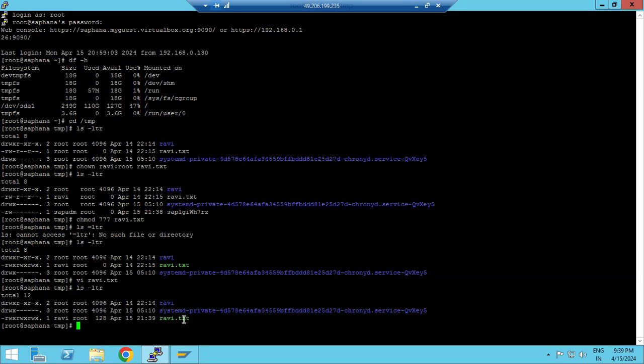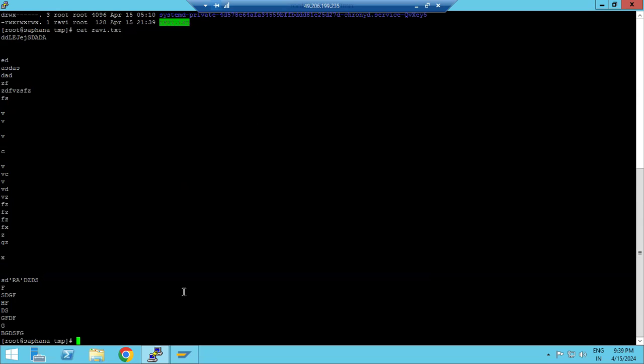See here, there is some text I have written. If you want to see what is inside the file, you can use the cat command, or you can also use the more command with the file name to view the text. Cat command and more command. So if you want to view the data inside a file, you need to use the cat command, more command, or tail command.